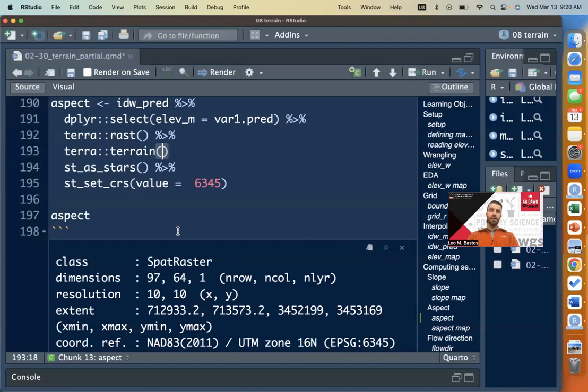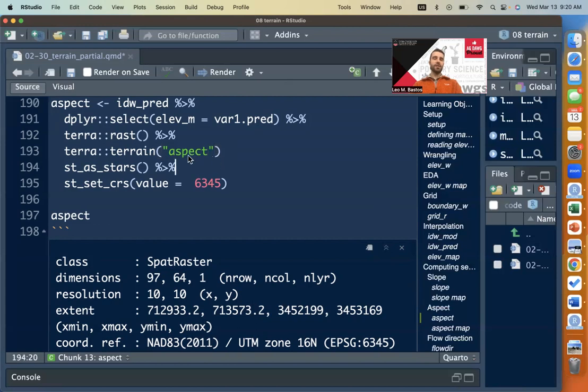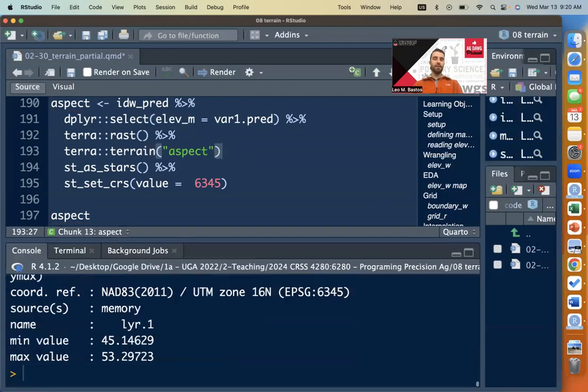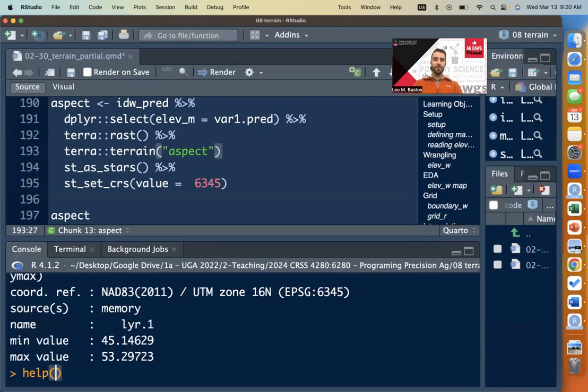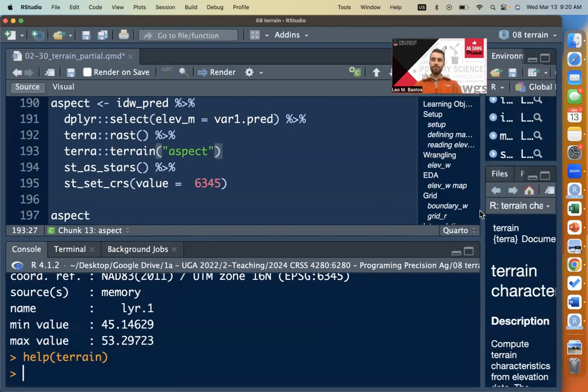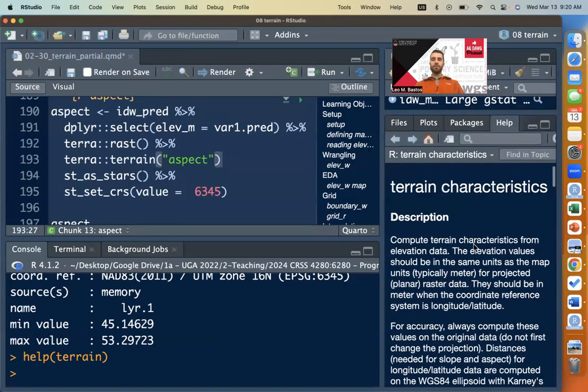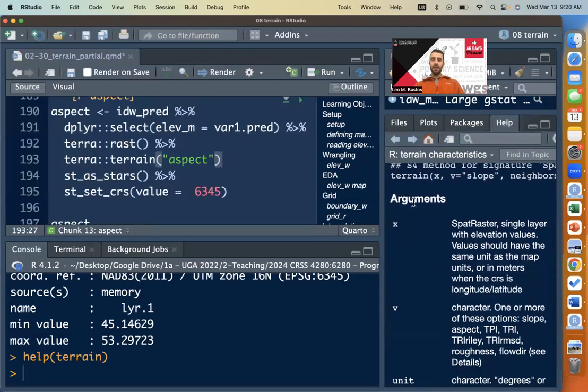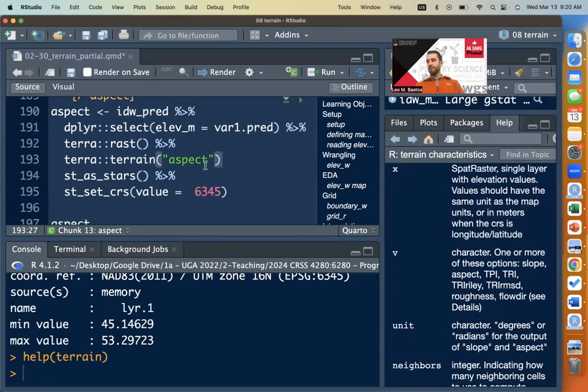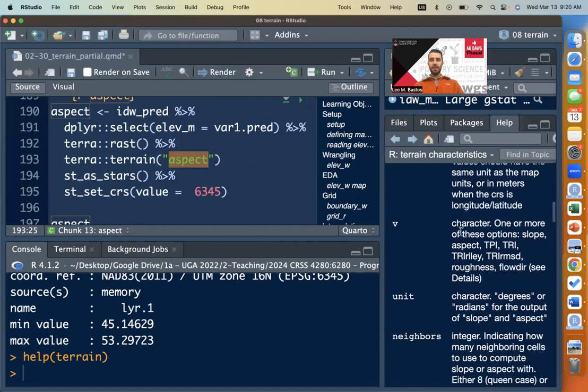The first argument here is what you want to calculate out of this. We want aspect. Now, a very valid question that you may have, and we covered this in the previous class period, is how do I know that this is an option here, and what are the other options? Every time you want to look into that, think of using the help function to get the documentation of this function. So I'm going to ask help terrain. This is what pops up on the side. It's really important to be familiar with the documentation. Here it is telling us the arguments. That specific argument, this argument here, is basically v.